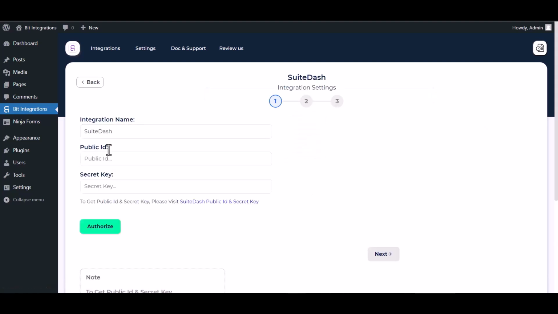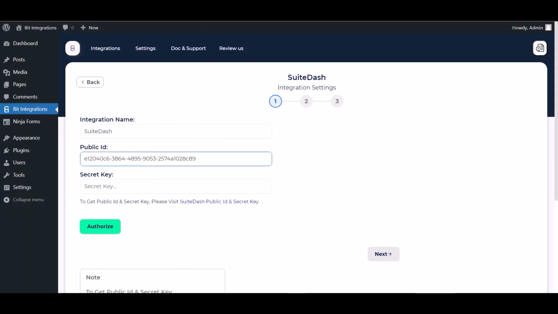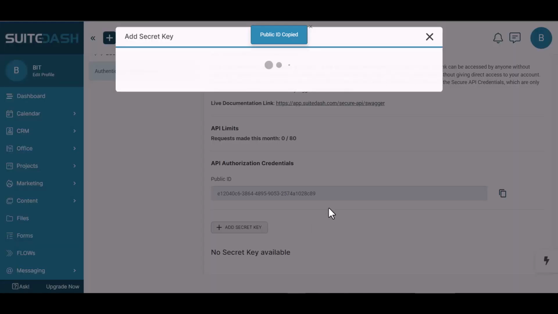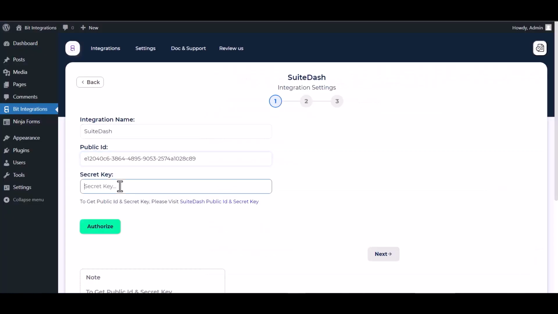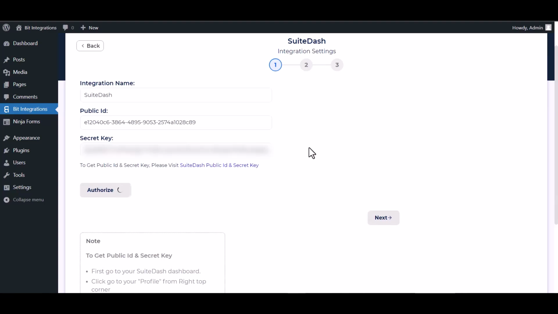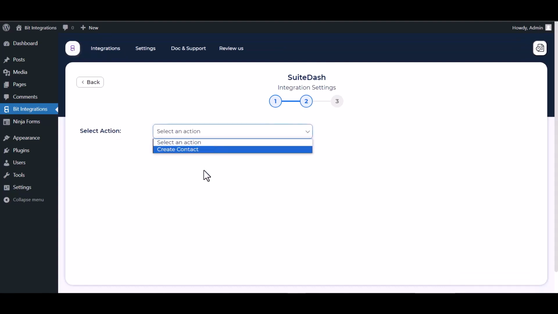Give here your public ID and secret key. So please visit SuiteDash for the public ID and secret key. Copy the public ID and paste it here. Add the secret key. Give here a meaningful name. Copy the secret key, save it, and paste it here. Authorize it. Authorization is successfully done.